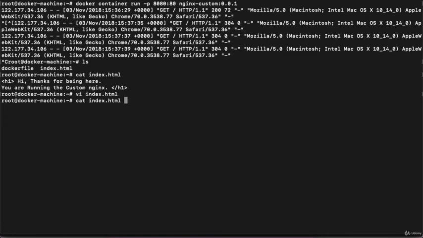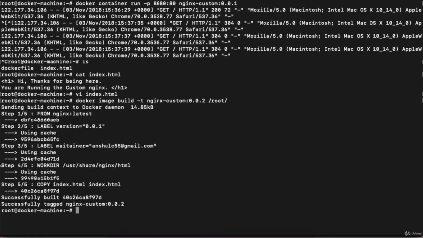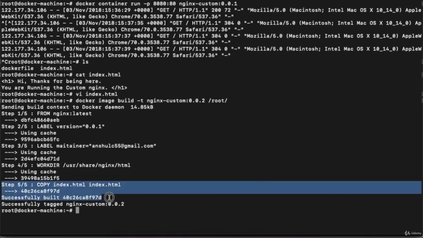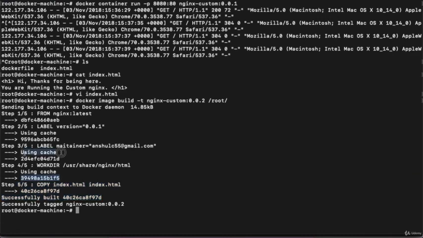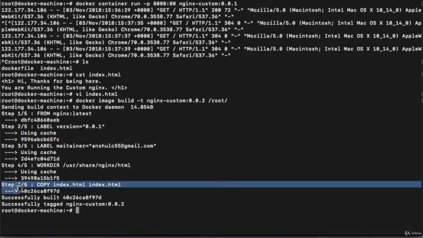For this, I will again execute the same command, docker image build -t nginx-custom, and then I will update my version to 0.0.2, right? Hit enter. So you can see only this step is being changed, and everything else is Using cache. Just this step was changed because there was a change in the index.html.